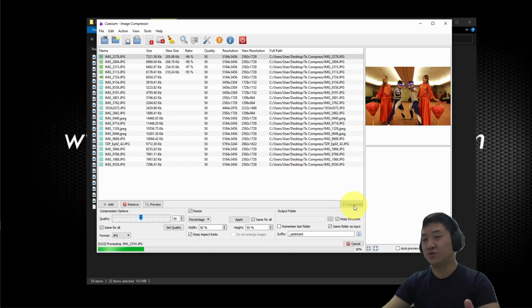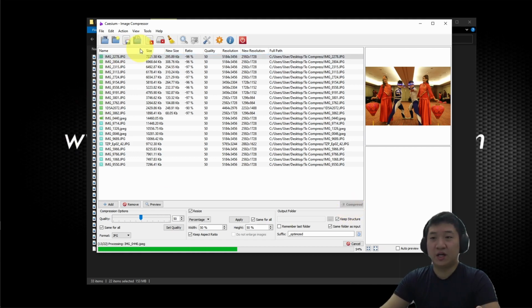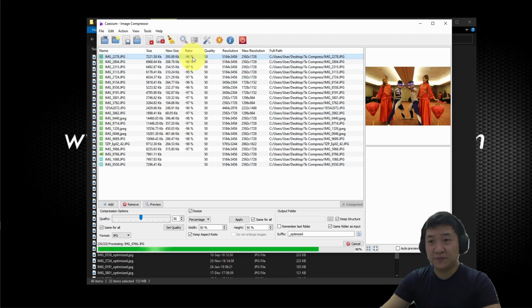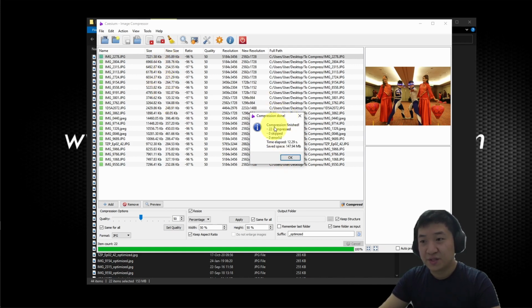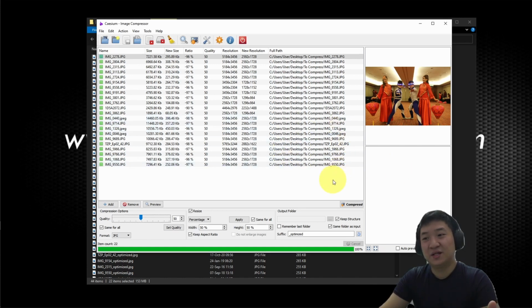It will take a few seconds up to a few minutes, depending on how many images you're going to process and so on. If you look at this part here, look at the ratio. You are actually optimizing from 7 MB to just 295 KB, which is a reduction of 96%. Look at the summary of this. We have 22 files and it takes about 12 seconds. Yeah, it's quite fast. And I saved 147 MB. That's it. It's as simple as this.